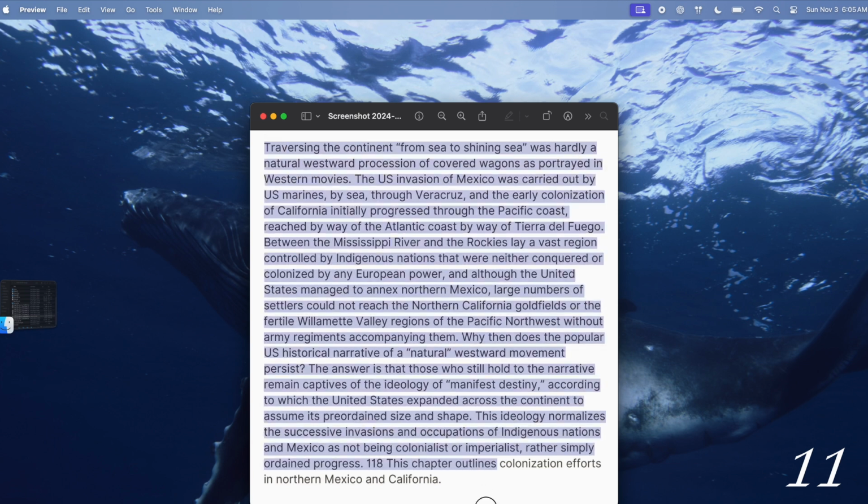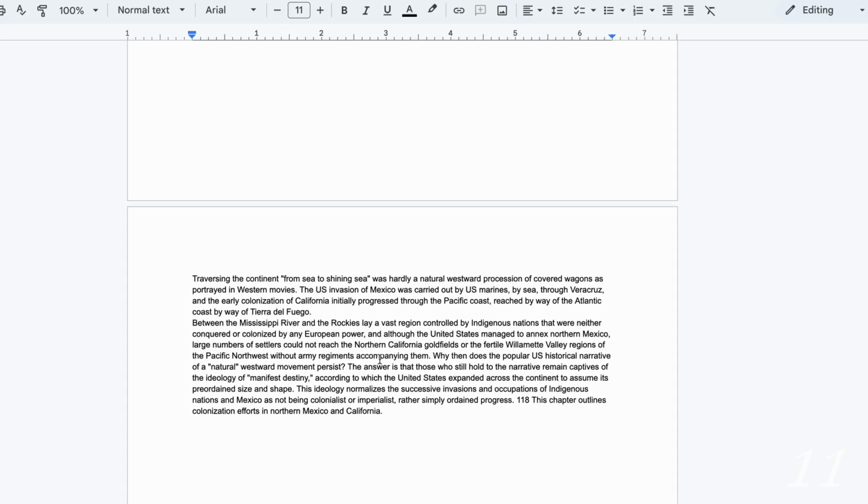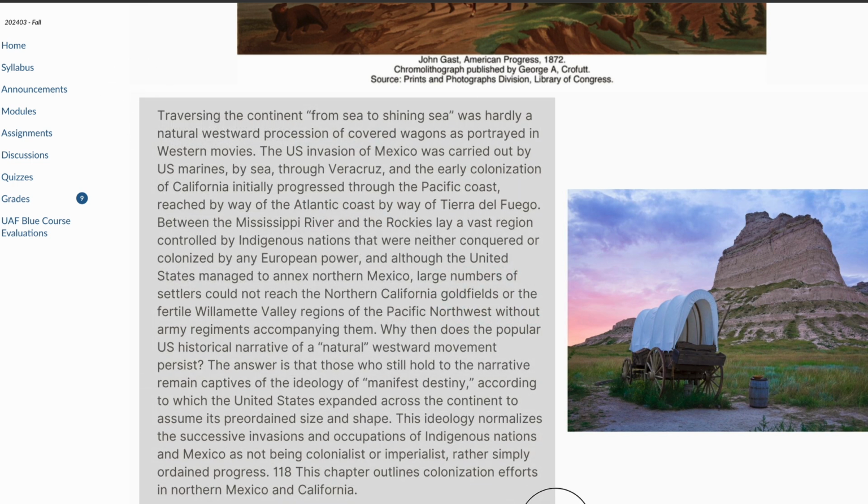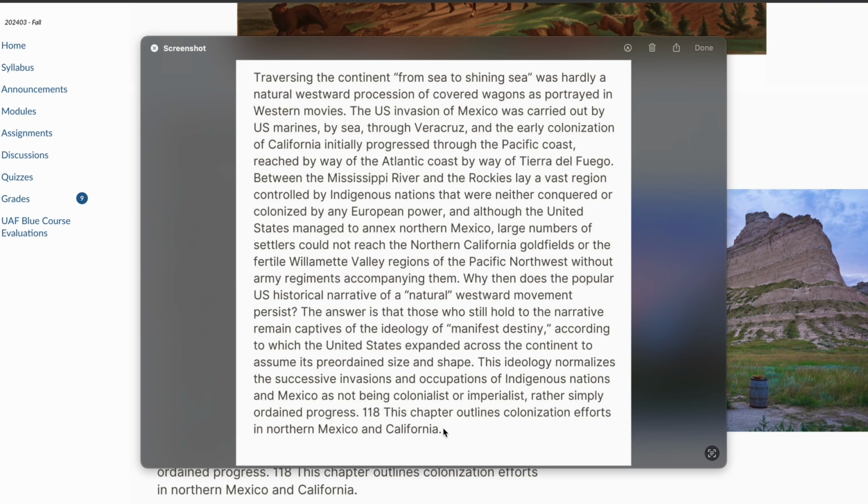And finally, if an image contains text, you can actually select it and then use Command C to copy it. Perfect for when you need text from, say, a screenshot from something like a scanned PDF which you couldn't normally copy.